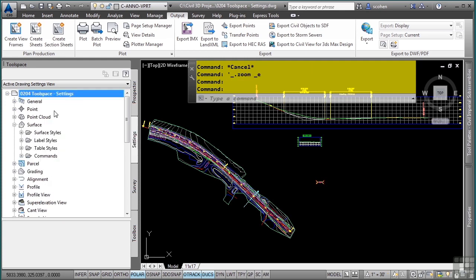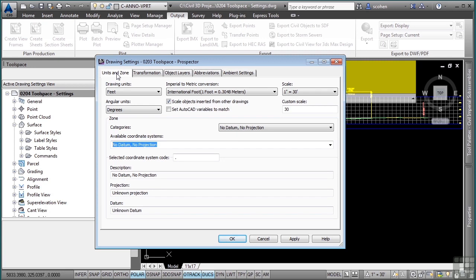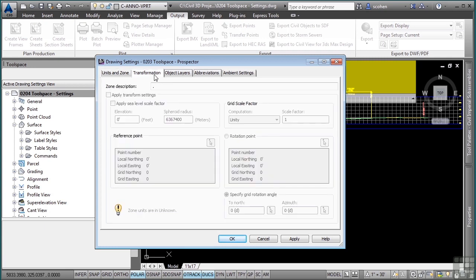So to get to the drawing settings, you right-click on the file name and go to Edit Drawing Settings. The Drawing Settings dialog box contains 5 tabs. The first tab is the Units and Zone tab, which is used to define drawing and angular units, plot scale, and the coordinate system for the active drawing. The Transformation tab is used to transform the coordinate system defined in the Units and Zone tab.